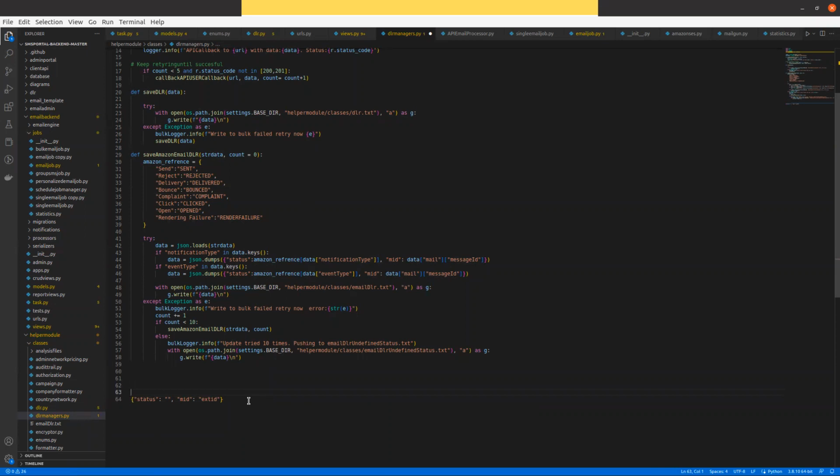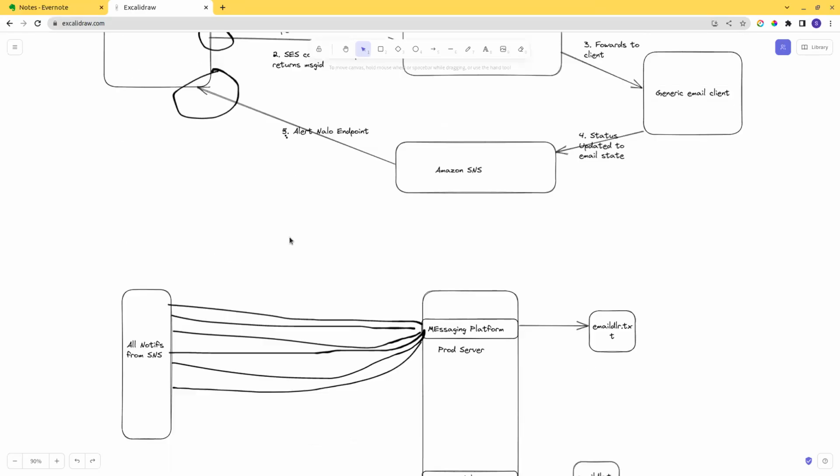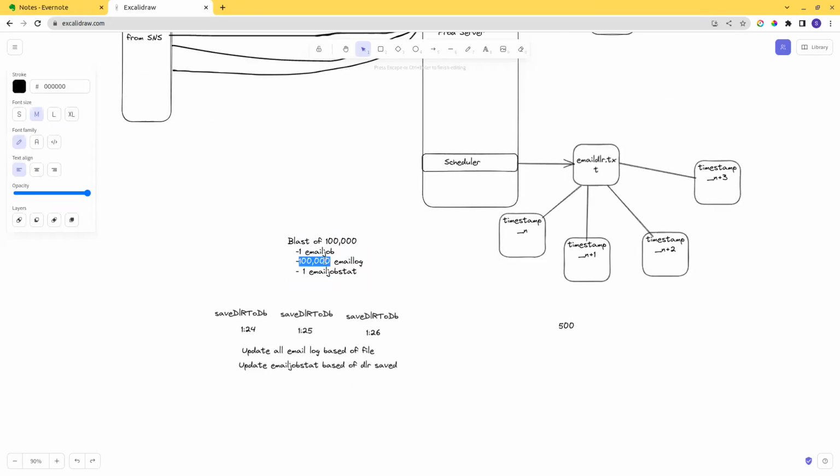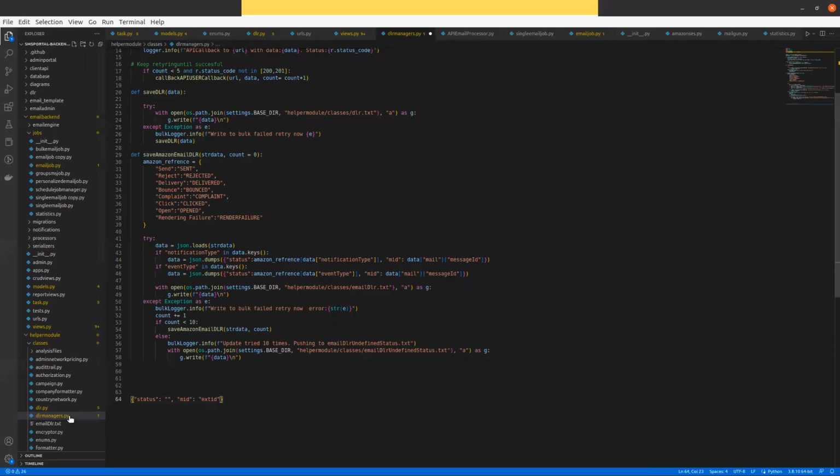Whether it comes from MailChimp or anywhere else, that's why this is called Save Amazon Email DLR. This handles just Amazon's own, because we want the output in this structure, so that no matter which third party it comes from, we can work on it. So we put a status in the way we want it to be, and then the external ID. And if you remember correctly, in this table, email log, we are saving the external ID for each individual email. Yeah, so that's where this is happening.